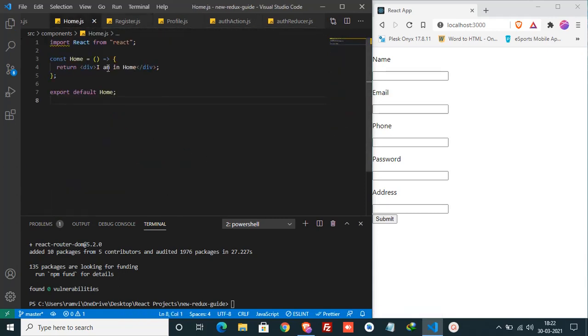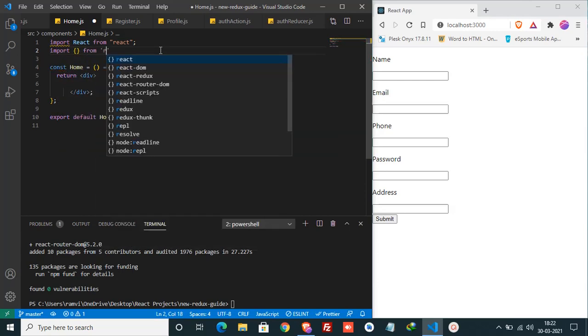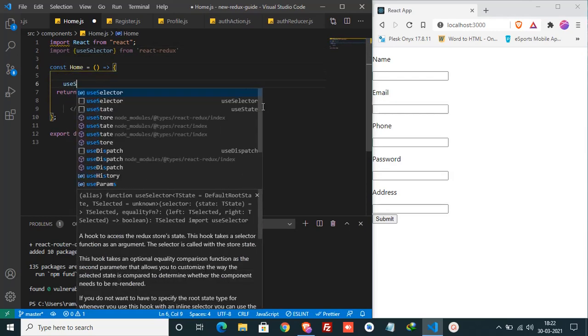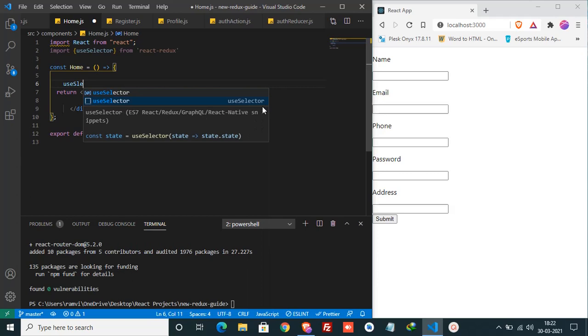So now the next task will be, after saving this one in the home page, we are going to extract the data. Now I'm going to show you how to extract the data that is present in the store. To extract the data in any component that is wrapped inside the provider, we can use useSelector from React Redux. So I'm just going to import useSelector from React Redux. If you write useSelector over here and select the second option, you will get the syntax of it, const state.